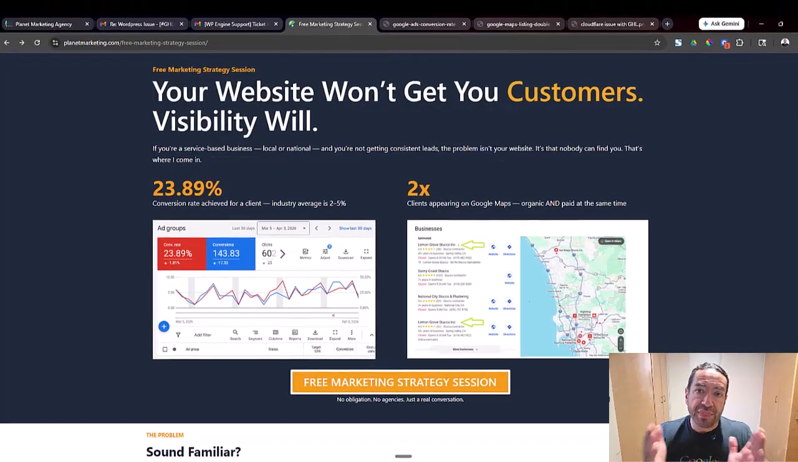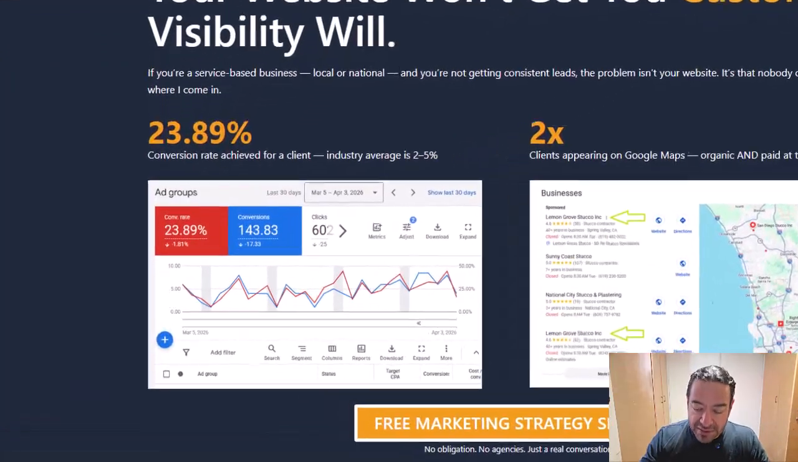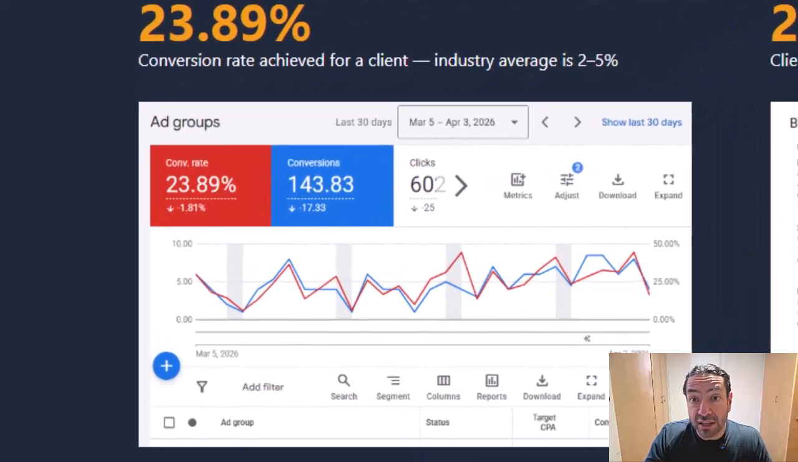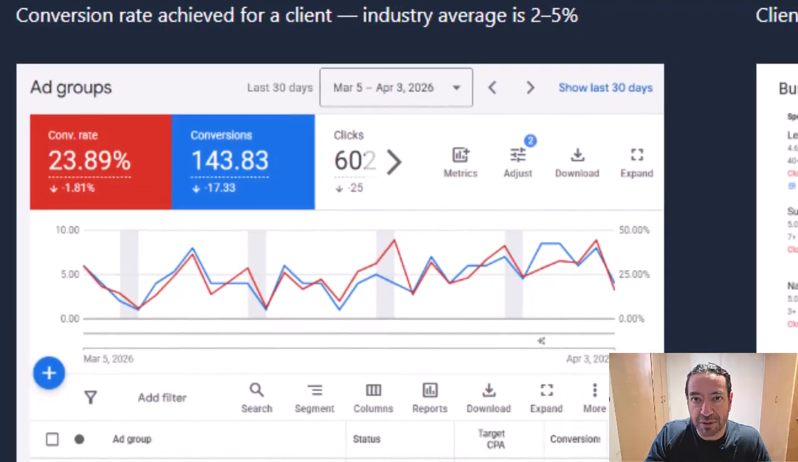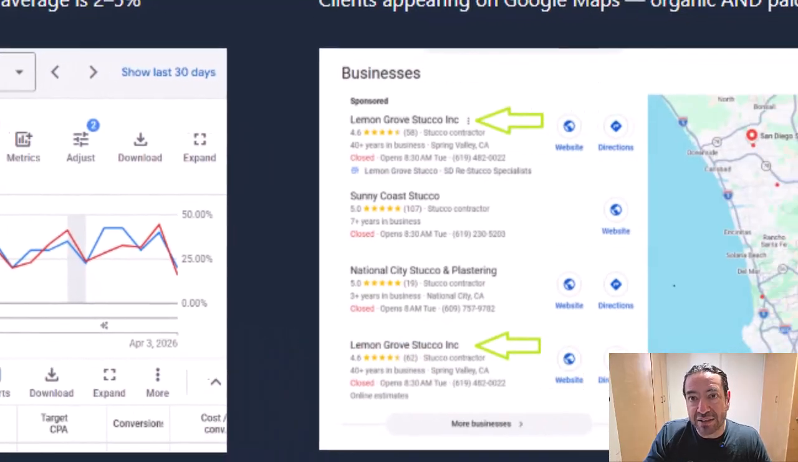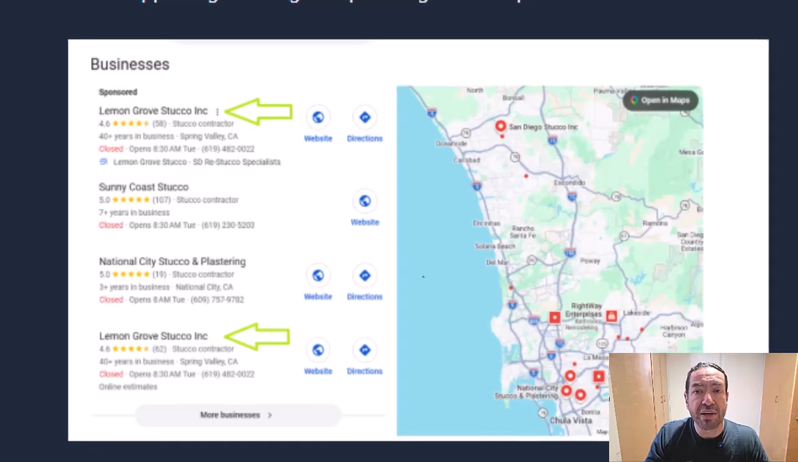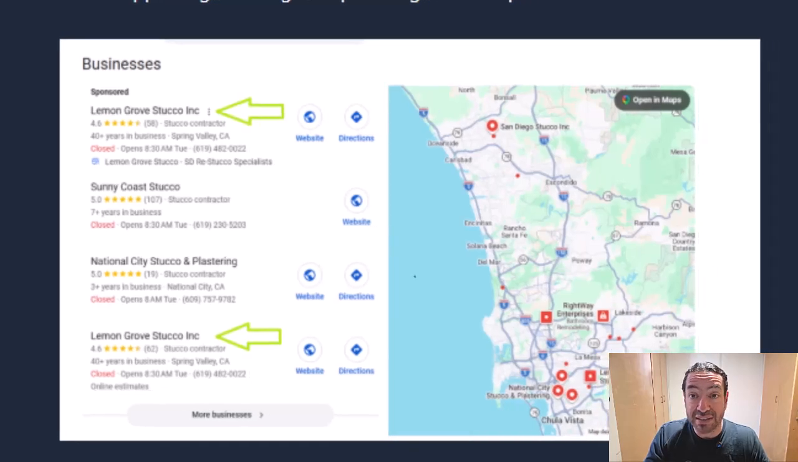Here's a real example. This here is one of my clients. And just look at this conversion rate on Google Ads, 23.89%. This is a car shipping company. The industry average is about 2 to 5%. And this client here, a local contractor, is showing up twice on Google Maps at the same time. Once in sponsor results and once organically. That's what I do.